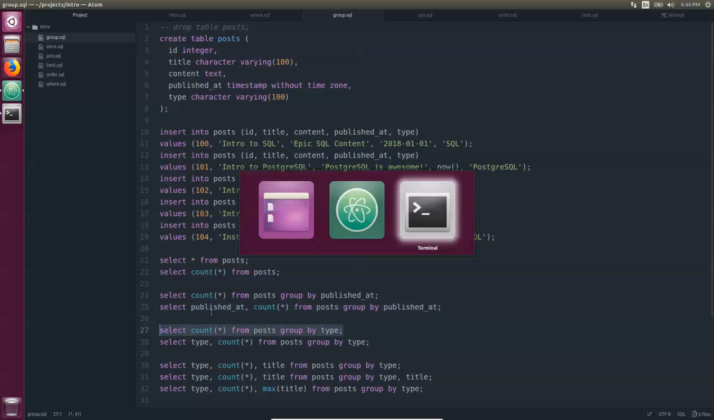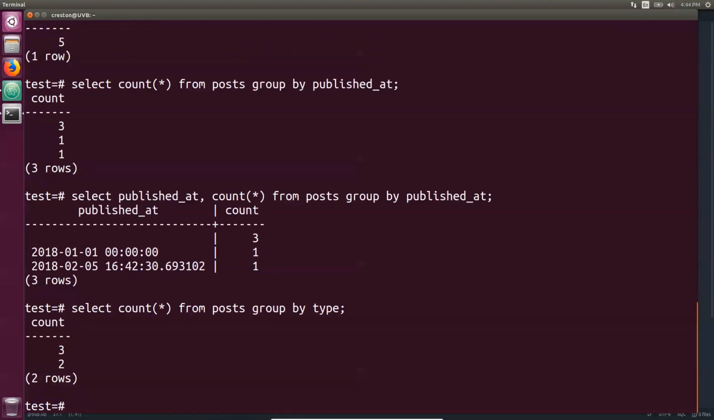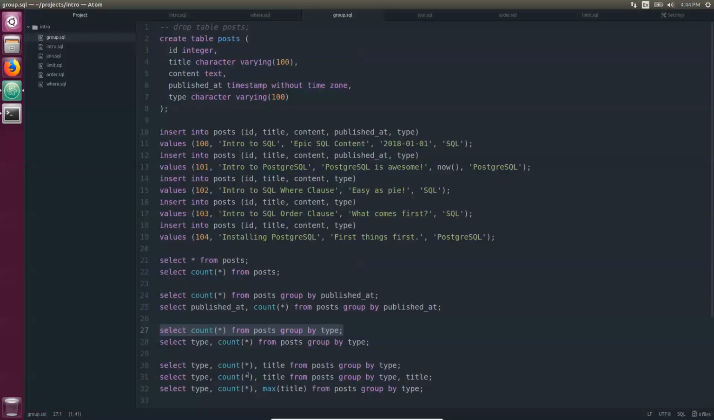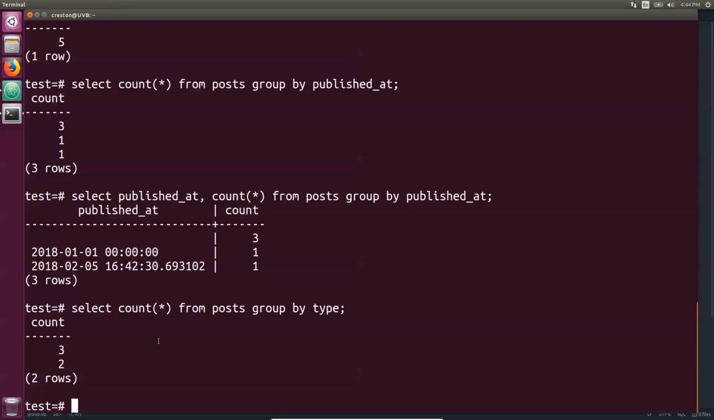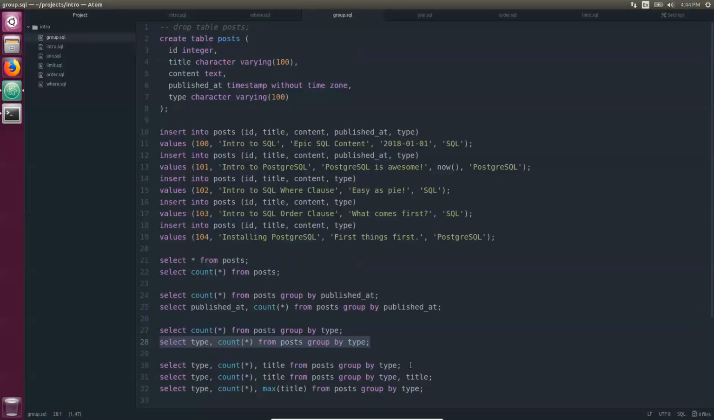Let's take a look at using this new type column. All right, so again, I'm going to group by the type, but I'm not specifying it within the select columns. So generally, you do want to return that. So I'll go ahead and do that. And now we'll see we have 3 SQL blog posts and 2 Postgres SQL blog posts.